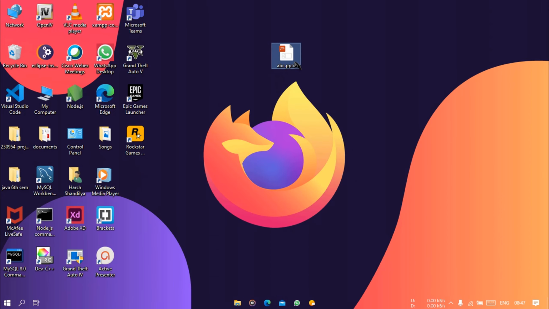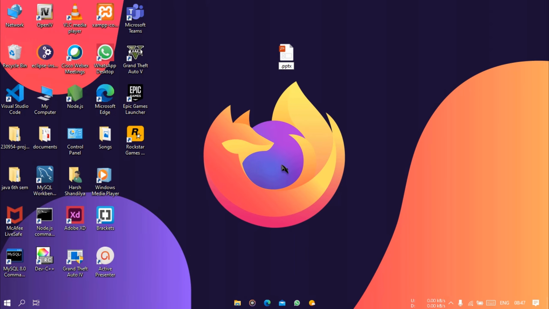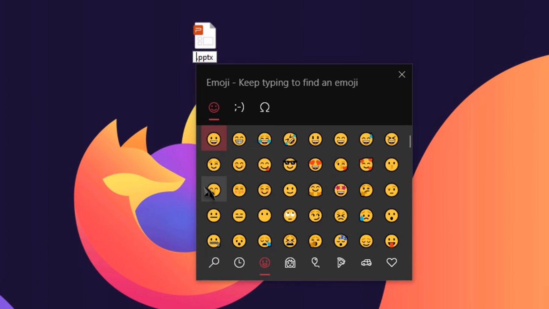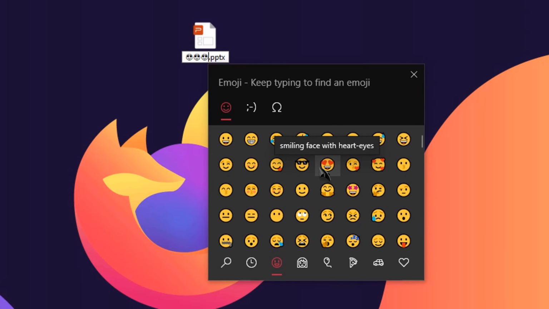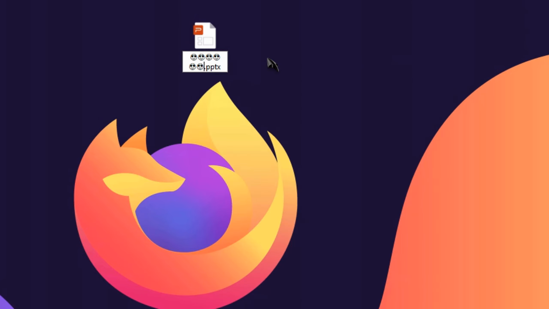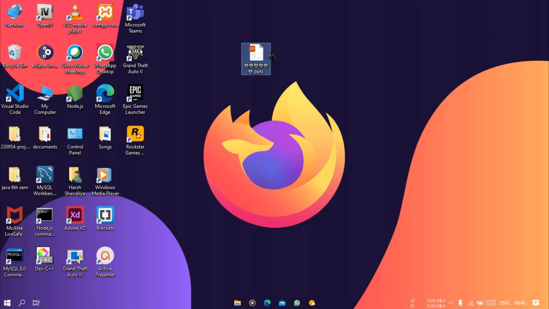Let's say I have this file and I want to insert emoji here. So right click on this and rename it, and by the same process press Windows plus dot and the emoji panel will appear here, and select any of the emoji you want to rename your file. Let's say I want this, and I have selected this. Now I have renamed this file and click Enter. You can see the name is small and it is looking so cool. So this is the process you can insert your emoji in your file.